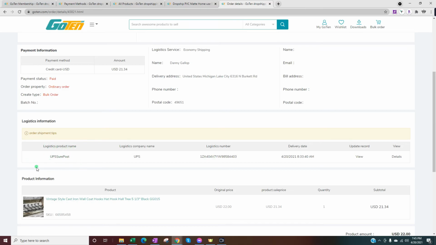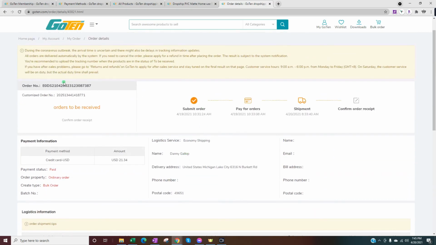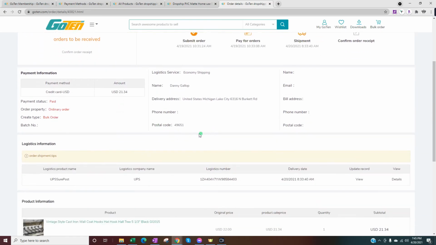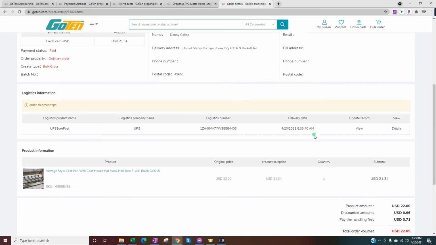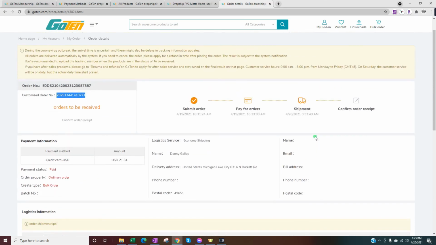That's the method, the service that they used. And then right here's what we want, the UPS. You see right there, this was shipped by UPS, and then right here's the tracking number. So all you have to do when you're ready to do tracking is come in, reference your customized order number, make sure it matches what's on Facebook, view your order, and then select UPS and copy the logistics number, put it into Facebook, and that's it. And then you just move on.